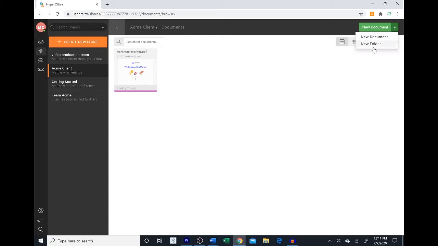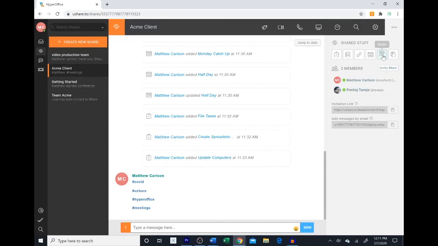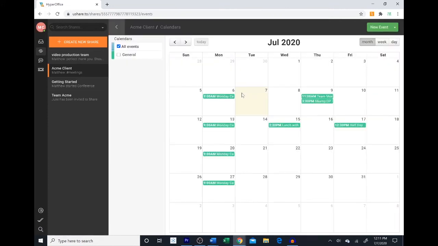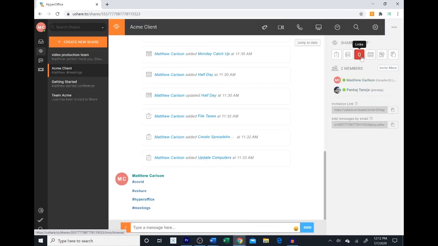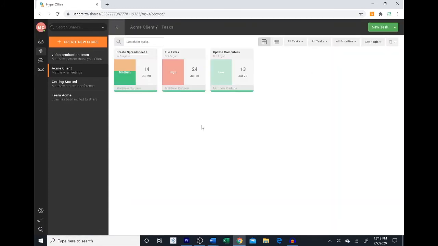If we wanted to organize this, we could create folders, or we could sort these however we'd like. We could also see our notes that have been shared here, events, so if we want to see the calendar, these are the events that we have planned for July. We could also see shared links if we had any, contacts, or tasks. So we have a couple tasks in here. It shows the importance of the task, whether it's a medium, high, or low, and the due date, as well as who it's assigned to.